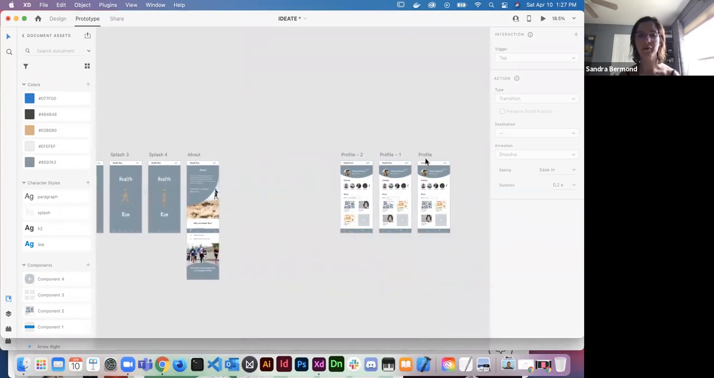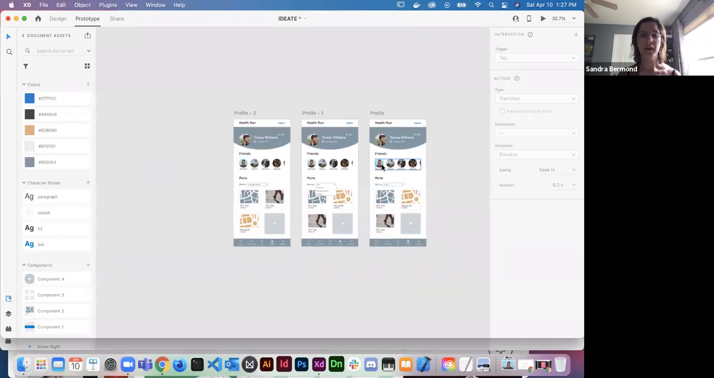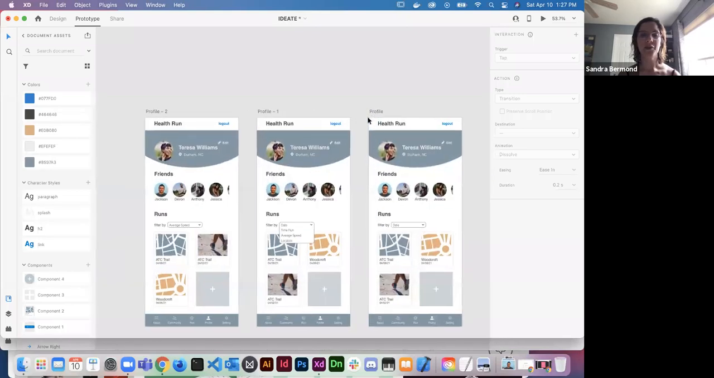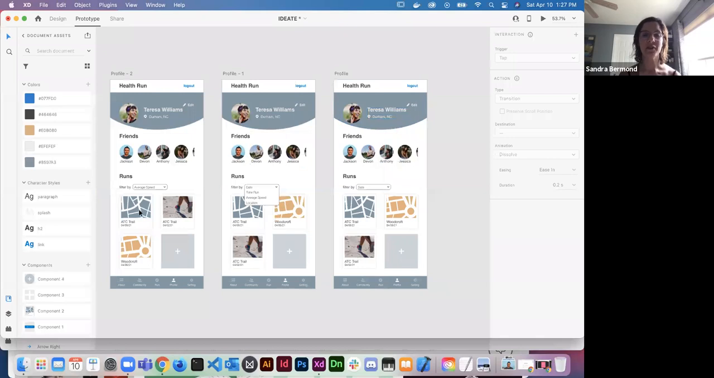We have one more that we need to do right now, and then we can move on to create a design using the UI kit wireframe. So I've prepared this little profile here. And as you can see, we have 3 versions of it. The only thing that's changing on here are this filter and the way that these cards are displaying.